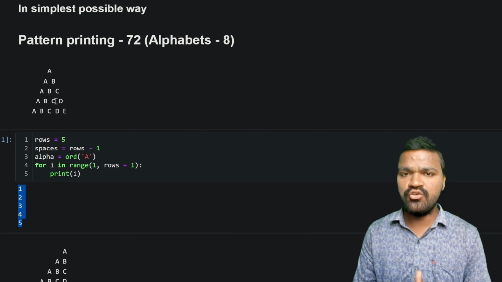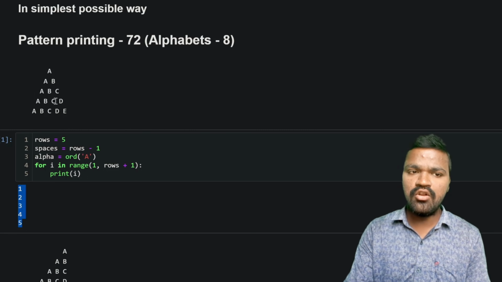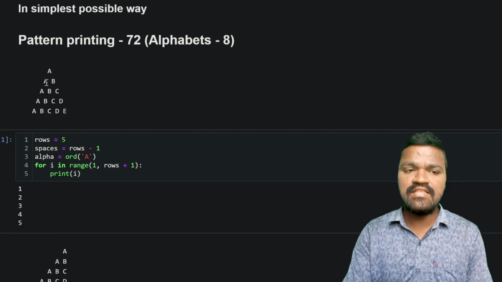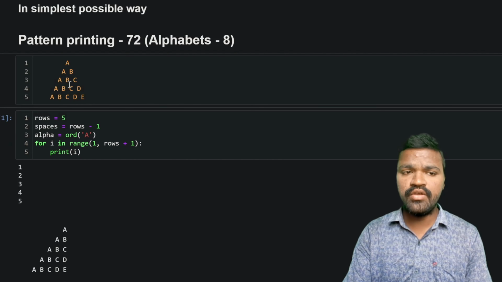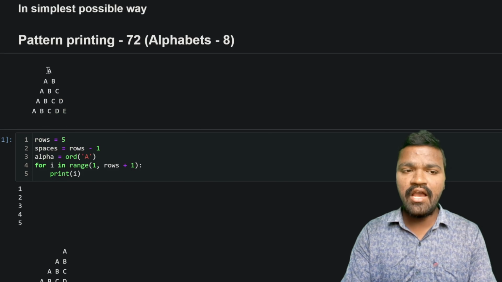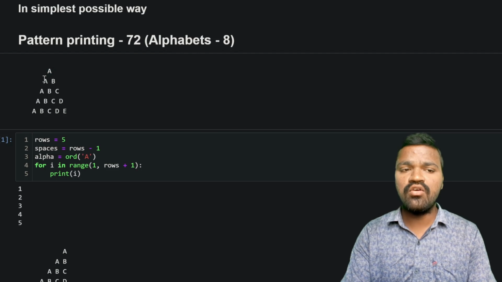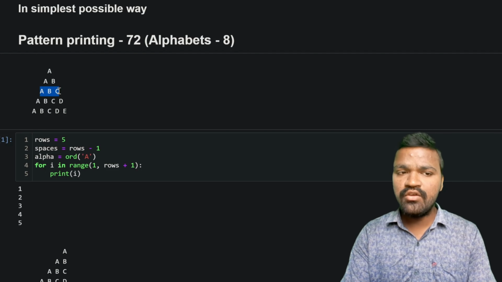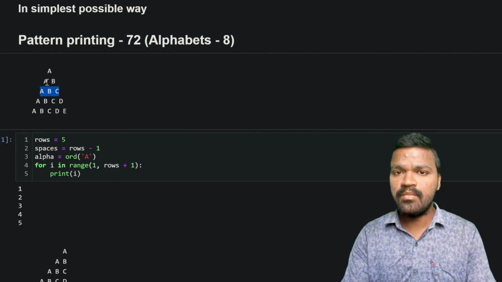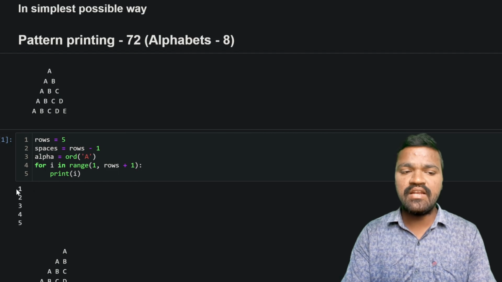So now what we need to do is that in every single row we need to generate these alphabets, right? So for that reason, in the first row, you can observe we have got a single alphabet. In the second row, we have got 2 alphabets. The third row, we have got 3 alphabets. You can correlate how many alphabets are in a row with this particular i value here. So you can correlate that.